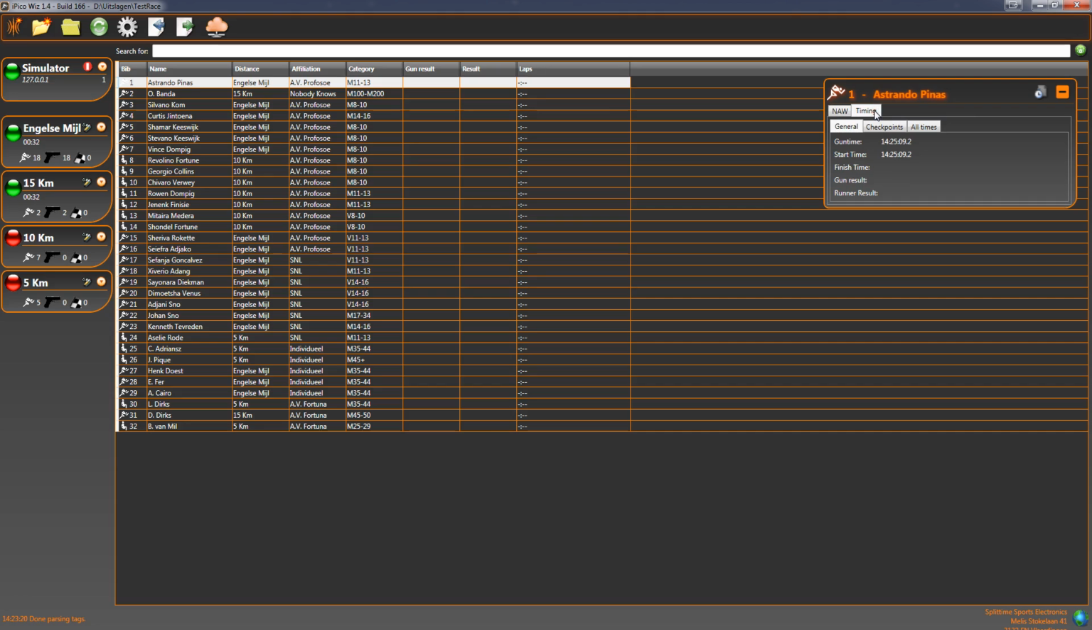And you can also select timing, which means you can see the start, finish, time and the checkpoints if you want. In this case we only have a finish checkpoint and the state is not passed, so he hasn't finished yet. All the chip reads will be displayed here, so you can look it back if there's a problem.